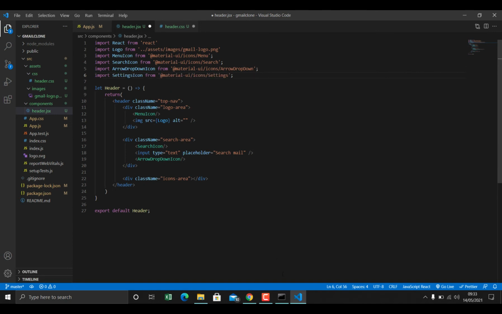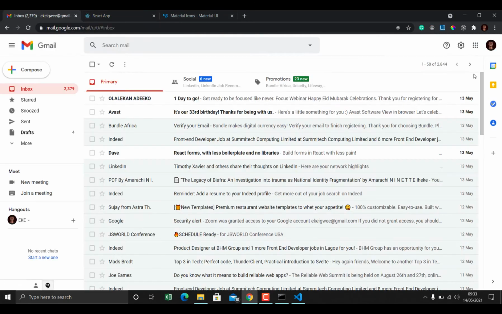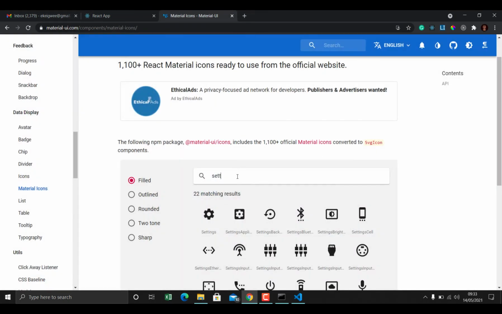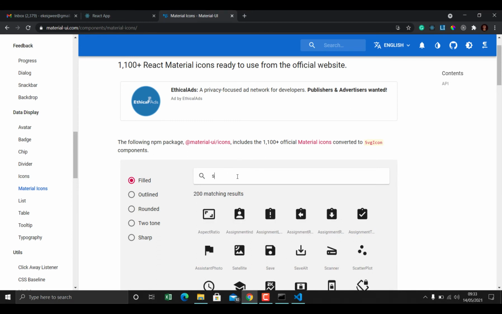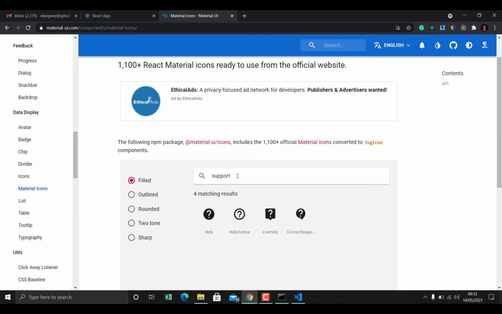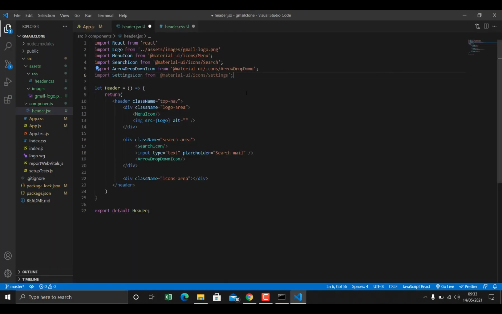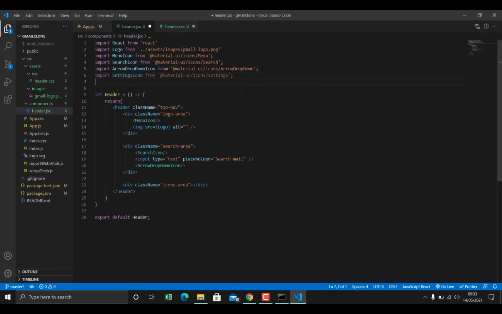Ctrl V. So settings icon. What's the next one we need also? Let's look for help or support. Let's type support here. Support. Yes, so this is what we mean. Yes, perfect. This is what we want. And copy this. We can copy this and paste it here.